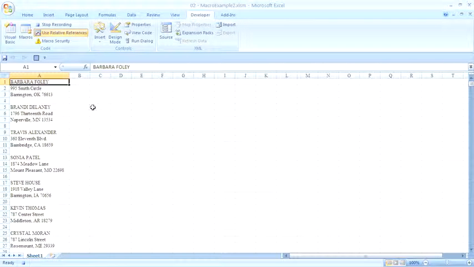Now, relative references is a toggle. Now that I've turned it on, it will stay on for the rest of this Excel session. You need to make sure that you don't click the relative references button every time you want to use relative references because you might actually turn it off. Provided your relative references button is on, let's go ahead and record the macro.